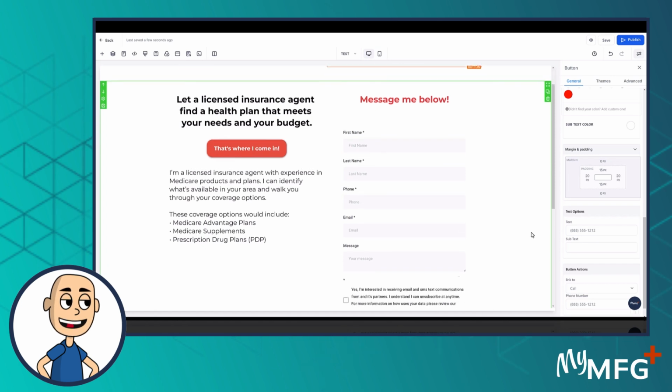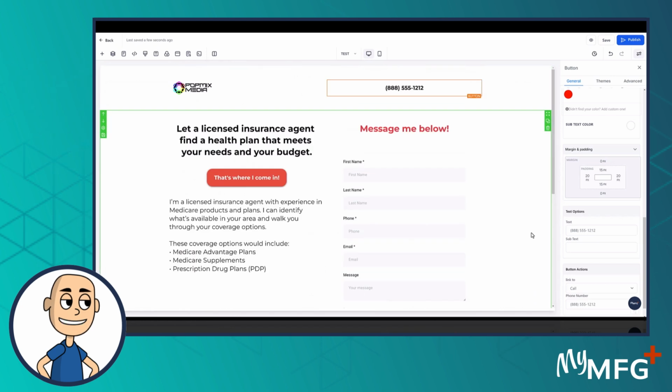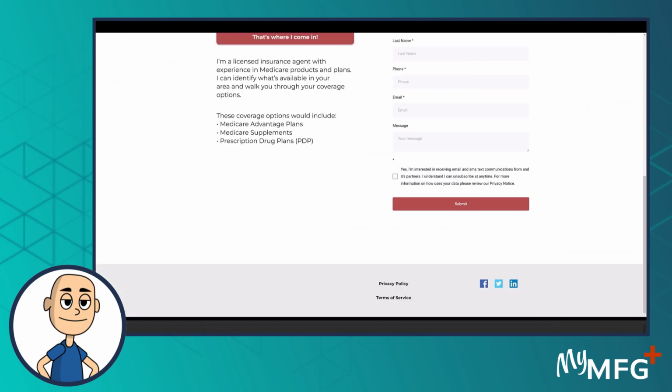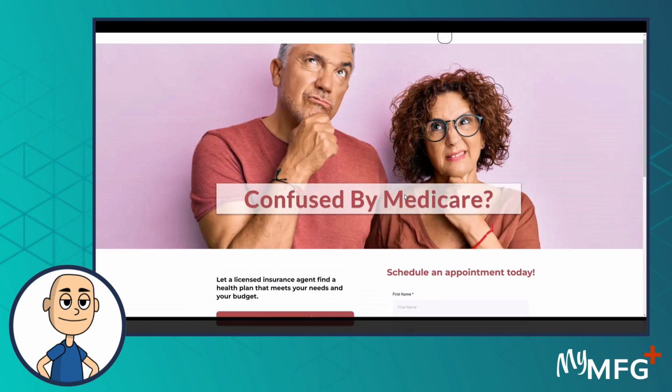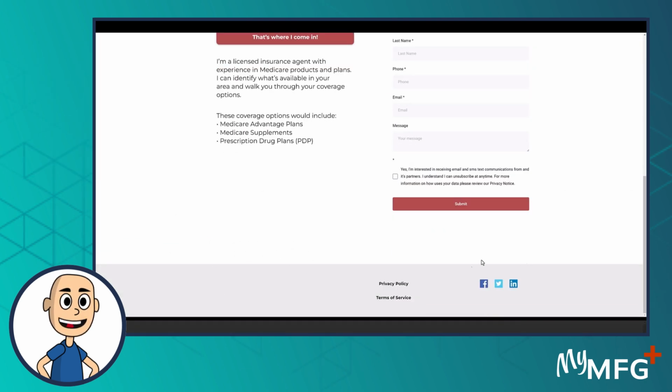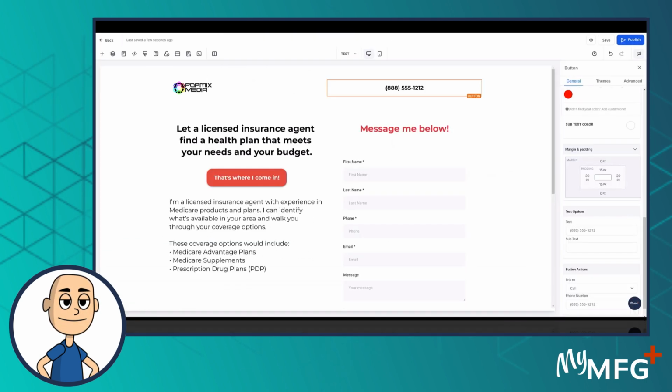All right, so that's basically the basics of it, right? We have all our different features. One thing we're missing though is this background image. We're also missing the background color. So how do we change that?